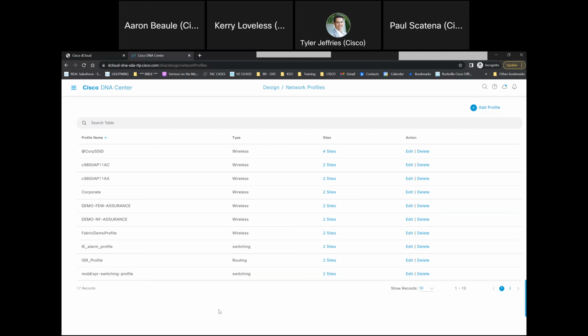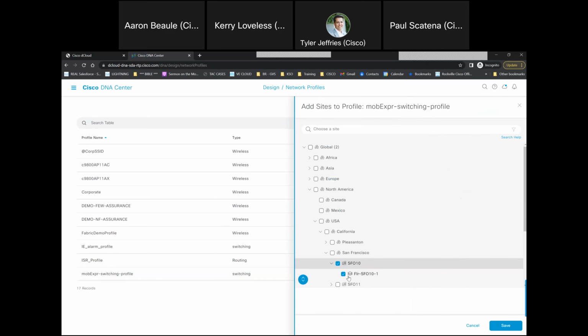In this case, the one key aspect of network profiles is if you remember those templates that we talked about. So templates, you can think of them as configuration files. Now you can combine multiple templates together and bind them together and attach them to network profiles. And what network profiles allow you to do is assign, if you see here in the network profiles screen, you can see that this network profile is attached to two sites.